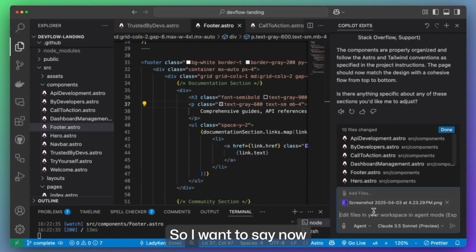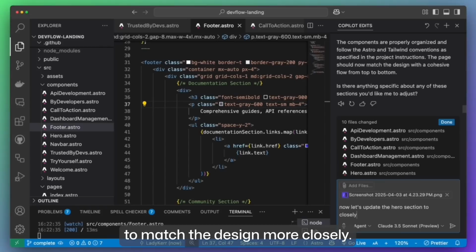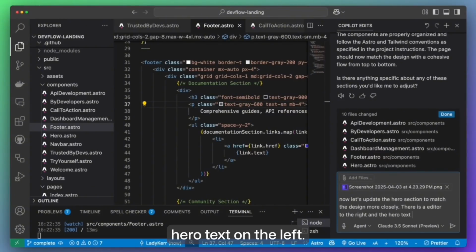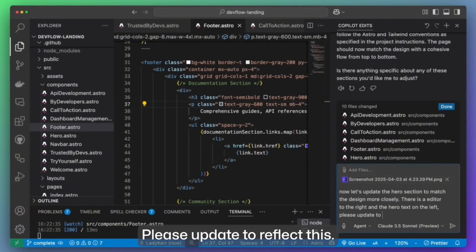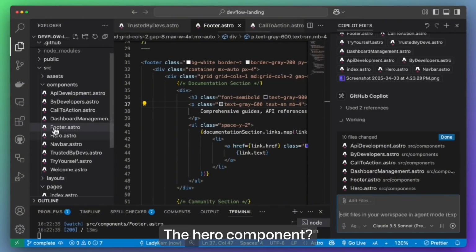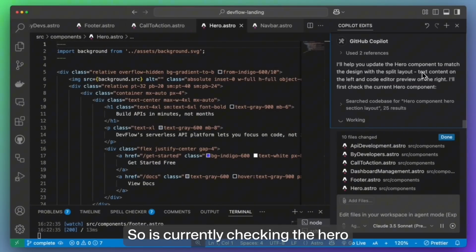All right, so I want to say now, let's update the hero section to match the design more closely. There is an editor to the right and the hero text on the left. Please update to reflect this. So where's the hero component? Oh, here we go. Yep, split layout, exactly. So it's currently checking the hero.